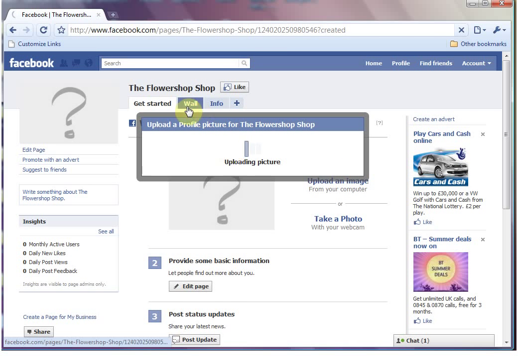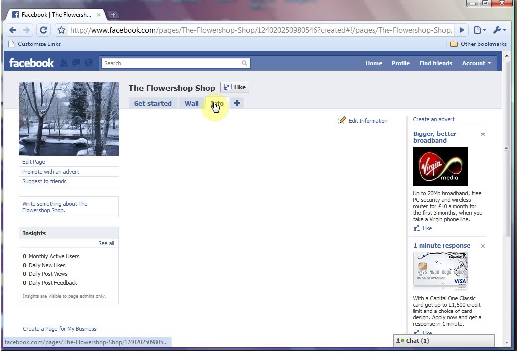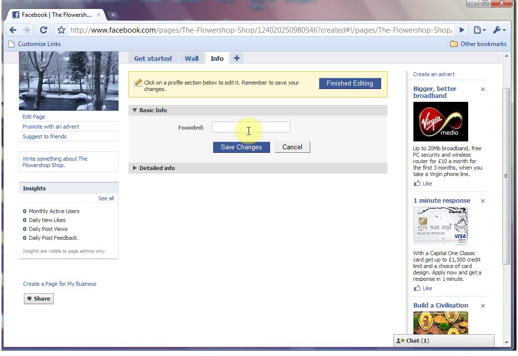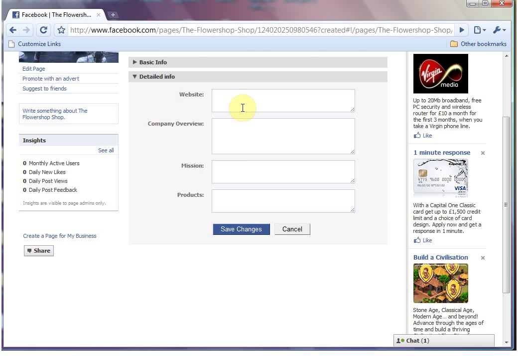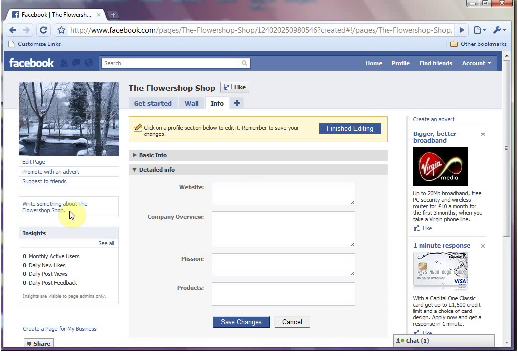You can also go to info, and what info would do is, there we go, our picture just finished uploading, and it's resized it and put it right in the top right corner. The info section is great because you can put in some information about the page, who it's founded by, who's running it, and you can put info about your website, the mission and the product. And that's it really, and you've got your page.